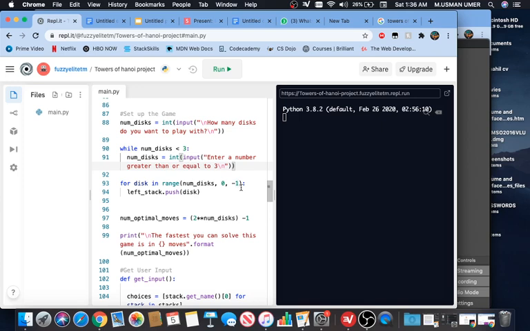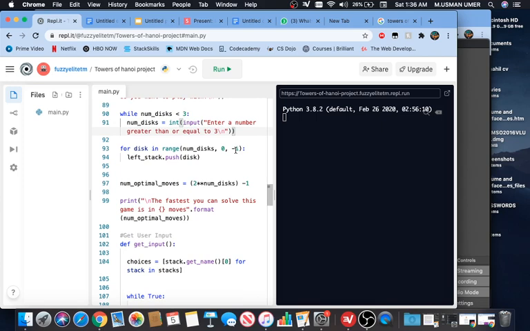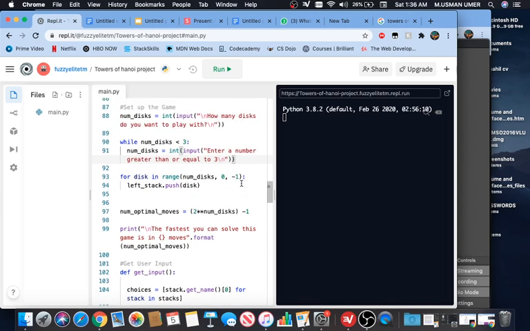and that's not the game. You can't do it like that. The smaller ones need to be on top of the bigger ones, and if we start the game already with the bigger ones on top of the smaller ones, it's just gonna be wrong. So we're just gonna push them by iterating that num disk range backwards and push that onto our left stack.